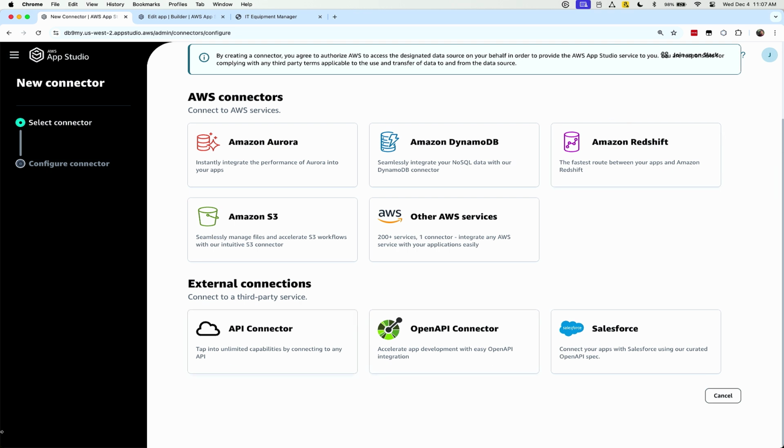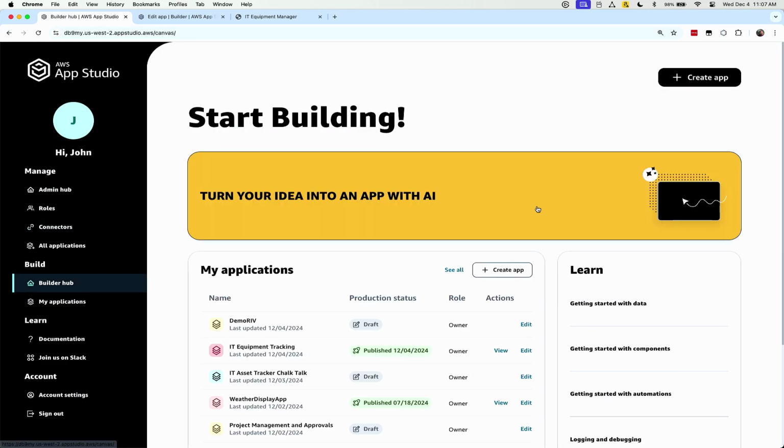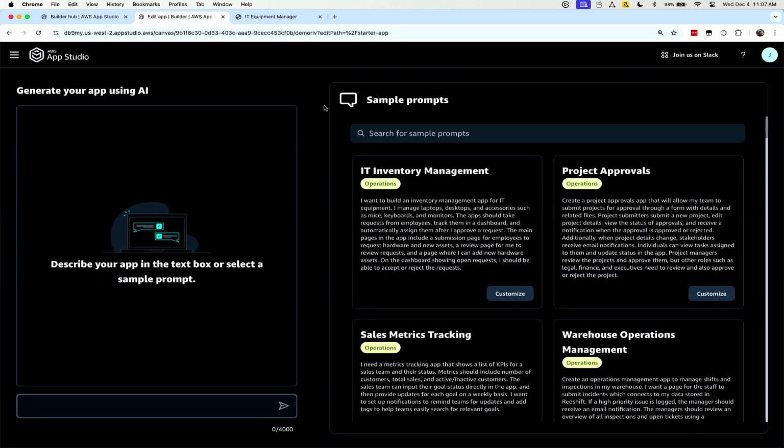All right, so we're going to go back real quick to the Builder Hub. And we're going to get started building. So I'm going to hit Create App. And then here I'm going to land in what we call the getting started flow, or the cold start experience. So this is the first time you're really interacting with generative AI inside the product. And as a builder, this is kind of your first step.